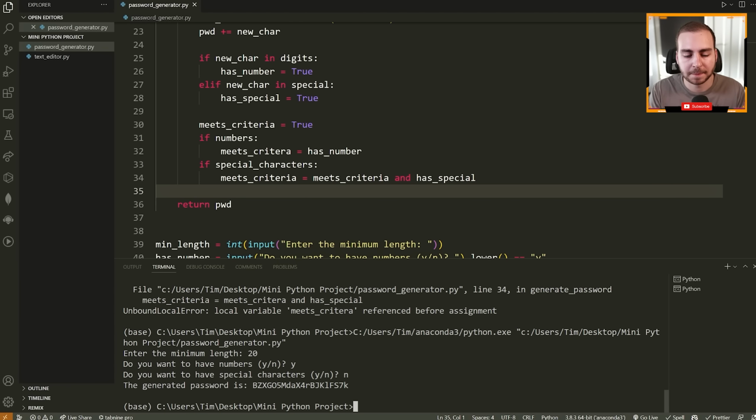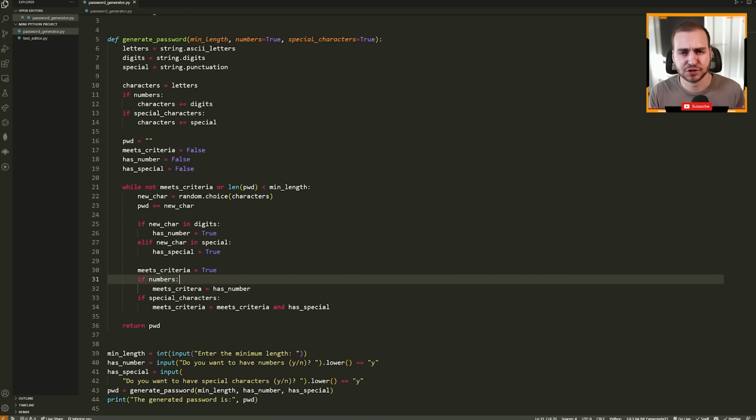We generated our password. All right, so with that said, I've just zoomed out so you can read all of the code here. I'm going to start wrapping it up.